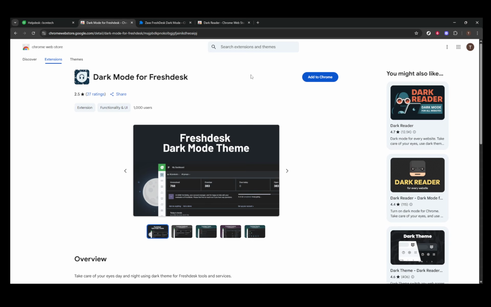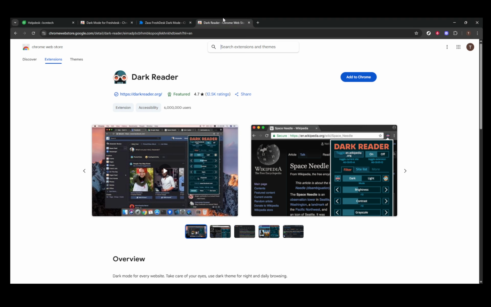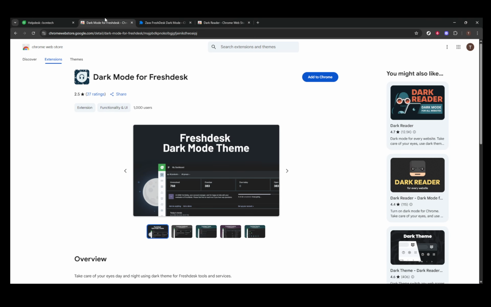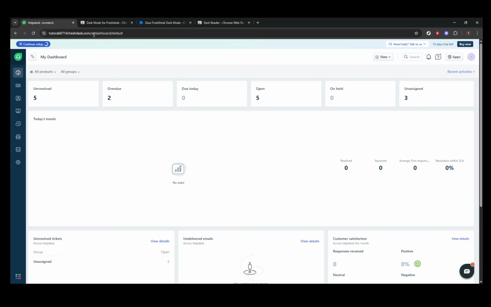Remember, each of these extensions might interact slightly differently with the Freshdesk interface, so it's worth experimenting with a few options to see which one you find most useful and visually appealing. So go ahead and give them a try. You'll likely find that the right extension will make your work on Freshdesk not only easier on your eyes, but also a bit more aesthetically pleasing.